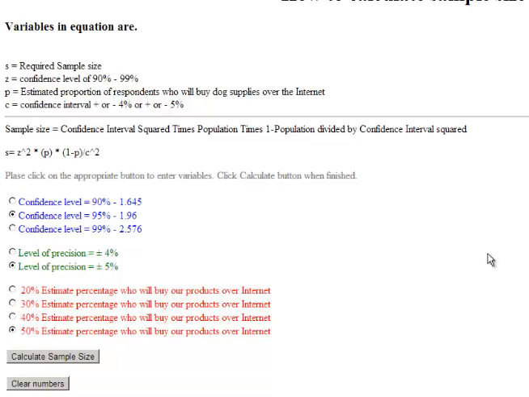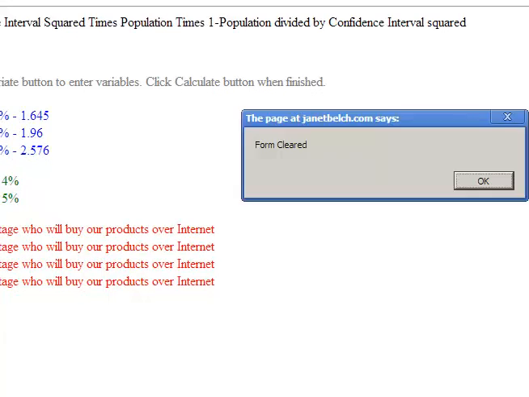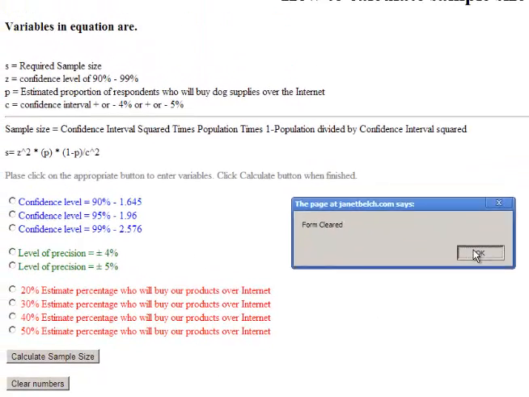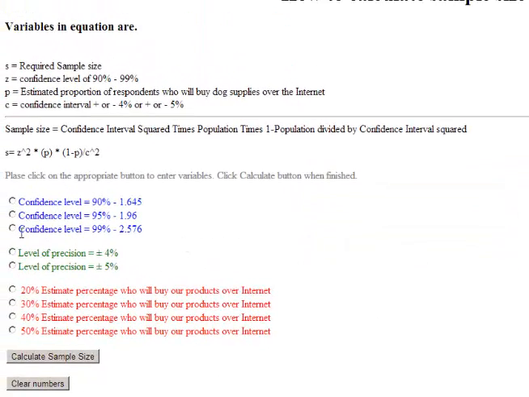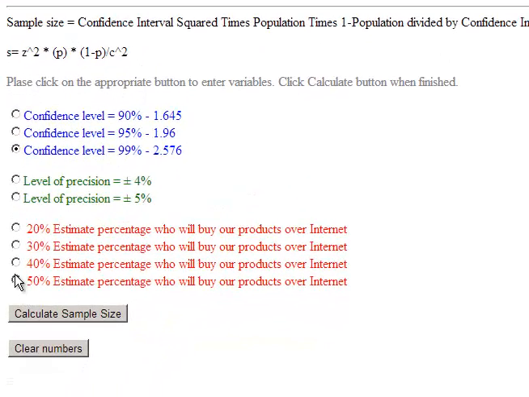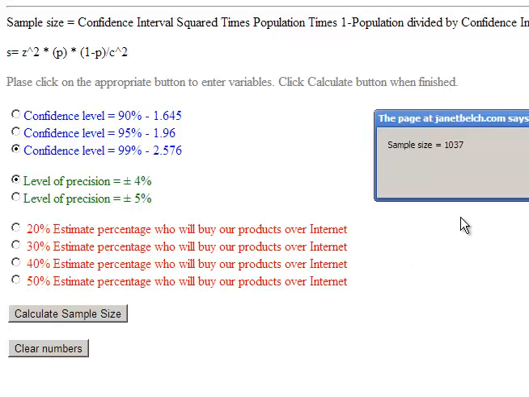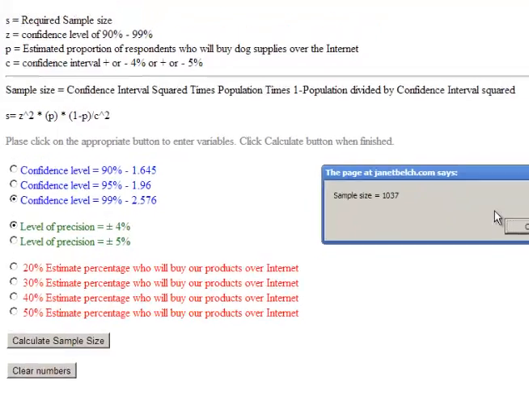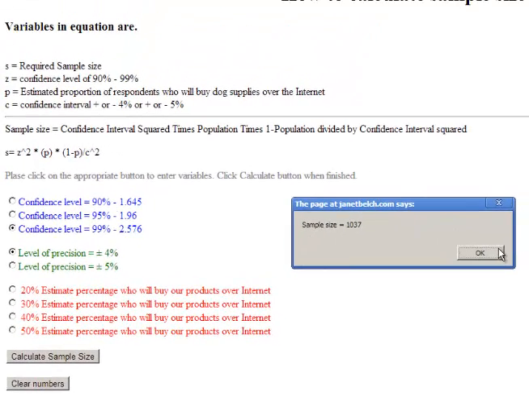Let's change it up just a little bit. We want to clear the numbers from the sheet. There we go, and that clears the form. And we're going to set it a little bit differently. Let's go with a 99% confidence interval at 50% again, and a level of 4%. Calculate the sample size, and you can see this sample size is 1,037.